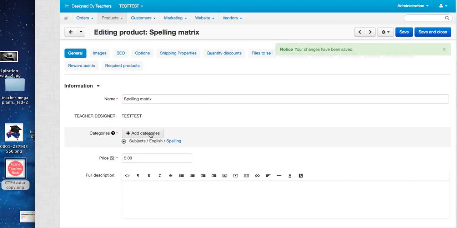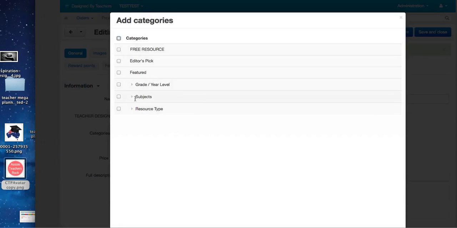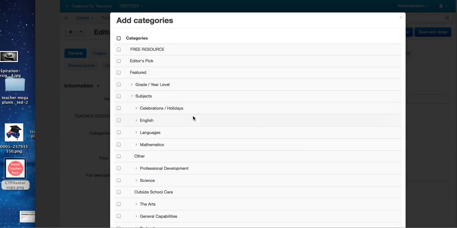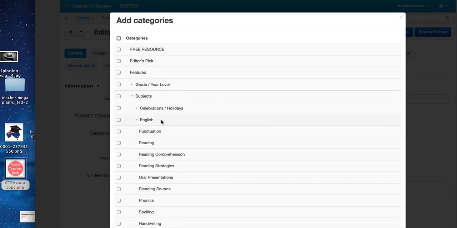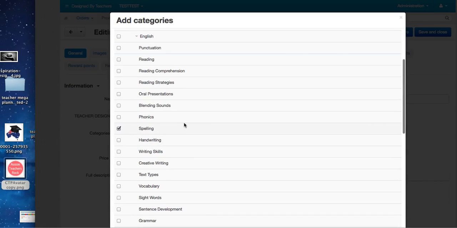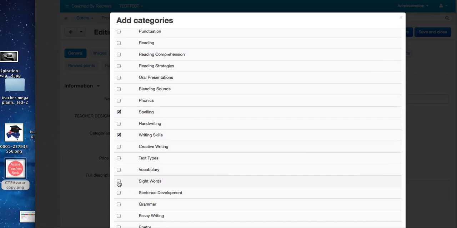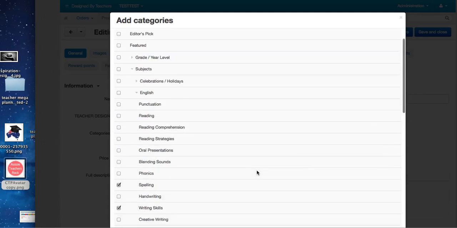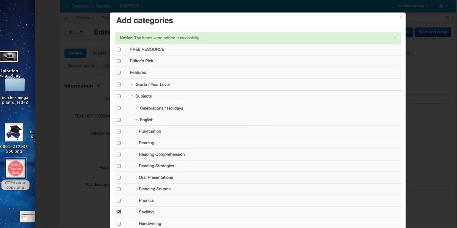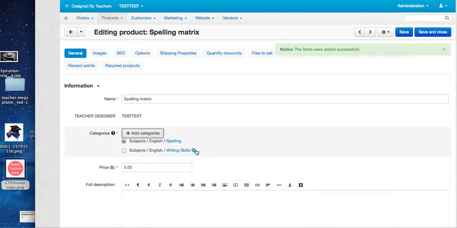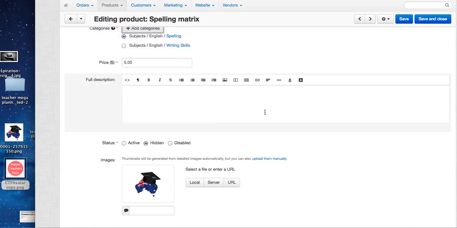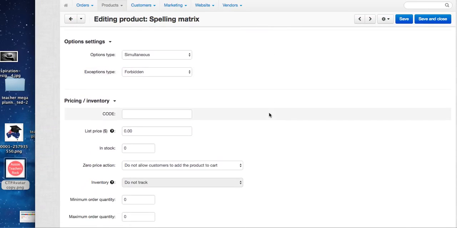If we want to add some categories, we jump in here and we can edit all the categories that we want. We may want to put it inside something other than spelling. You might want to put it in writing skills. You might have it as part of your sight words if you needed, or grammar. Make sure you add the ones that are appropriate for your item. You can remove them here if you need to. Make sure you do your full description.